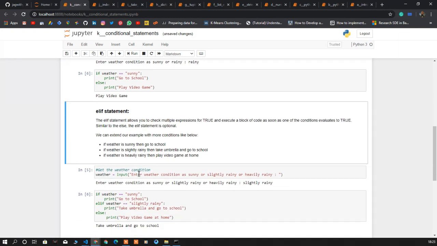Okay, so the elif statement. What is the elif statement? The elif statement allows us to check multiple conditions and work accordingly. Suppose you want to check 1, 2, 3, 4, 5, 6, n number of conditions, you can use elif. So how are you going to do it? We can extend our example with more conditions below. If the weather is sunny, then you will go to school. If the weather is slightly rainy, then you will take an umbrella and go to school. If the weather is heavily rainy, then play video game. This is our new condition for the elif statement.